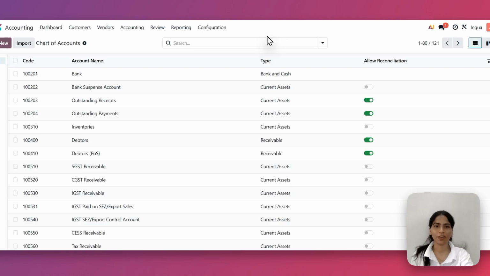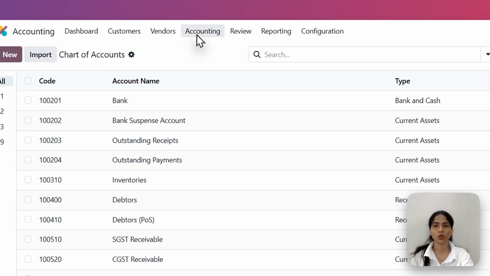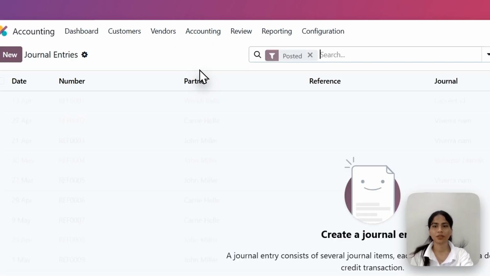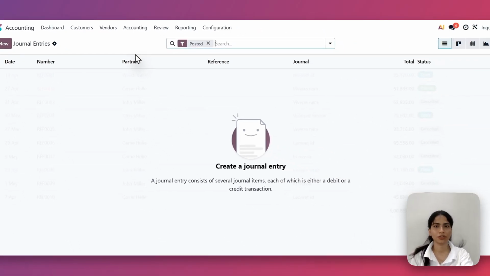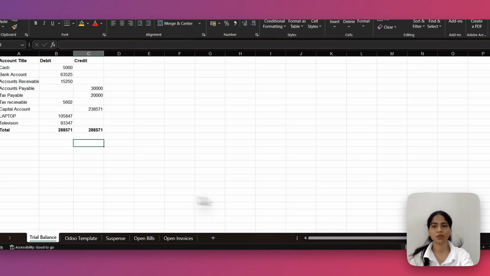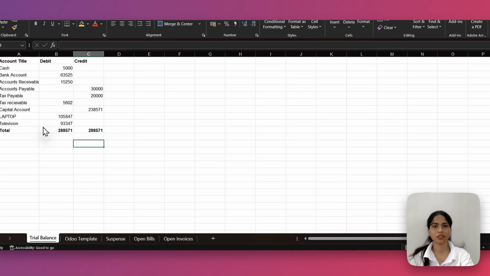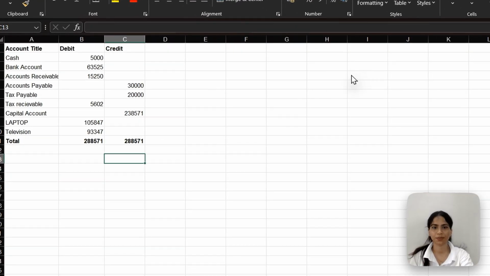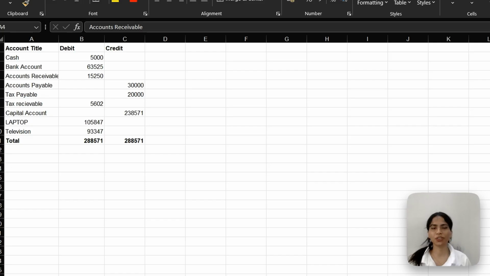Now let's move on to entering the opening balances step by step, starting with different types of accounts from the trial balance. So go to accounting and journal entries. We'll be entering our journal entries over here, and I have created a template. This will be our trial balance, and these will be the values which we will enter into our system. So let's quickly go through the trial balance that I have created.